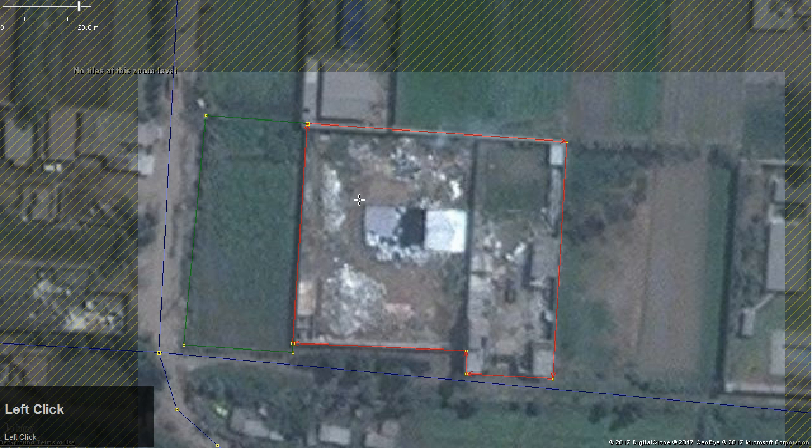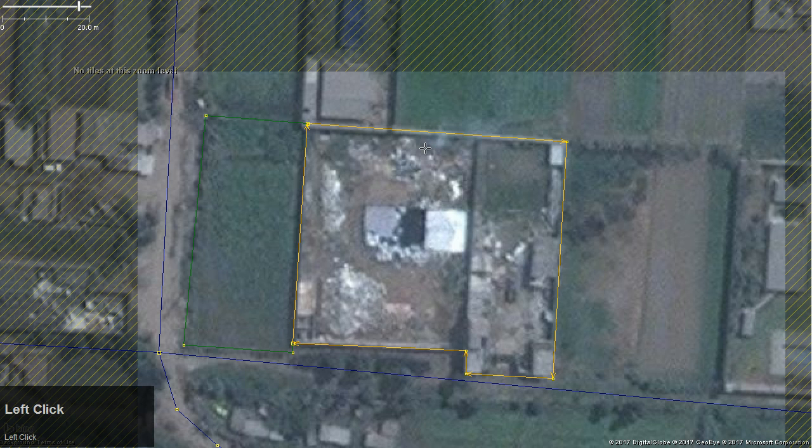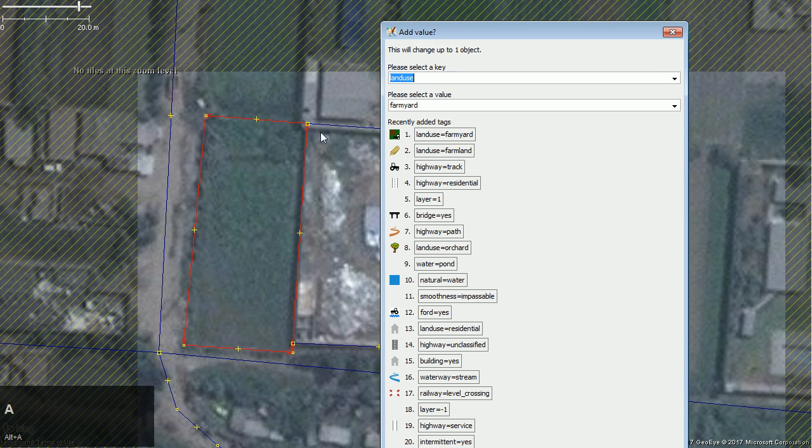Again, this is going to be a part of this one. These lines are going to overlap, and I'm going to go right back up to where I finished. So I'm going to add my tags here. And this is landuse equals farmyard. This is landuse equals farmland.